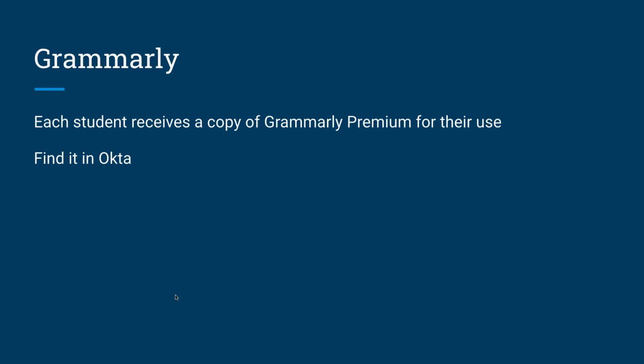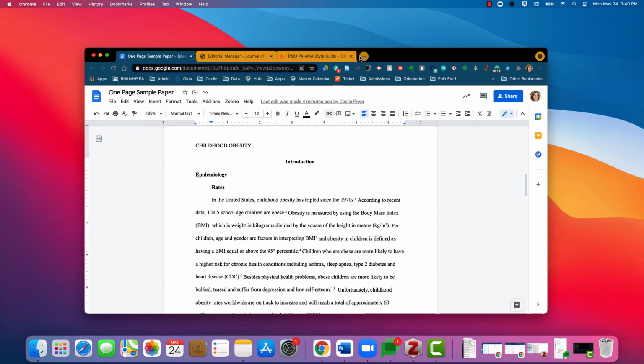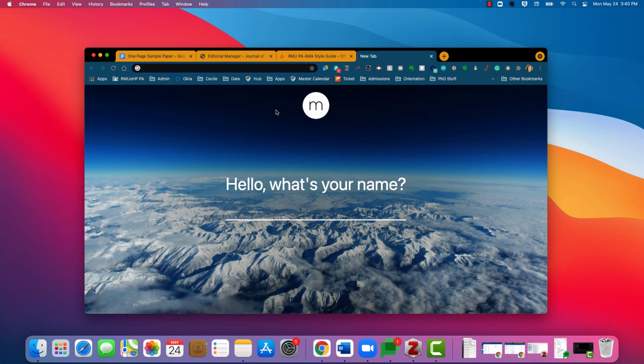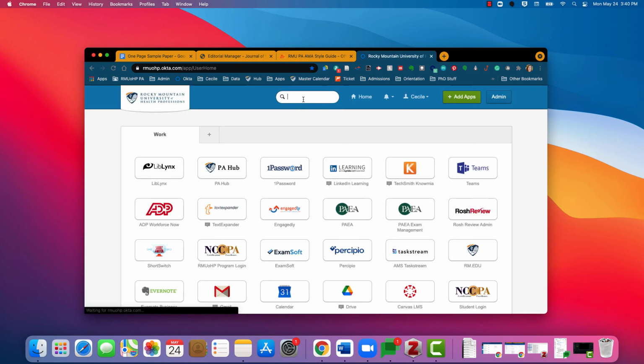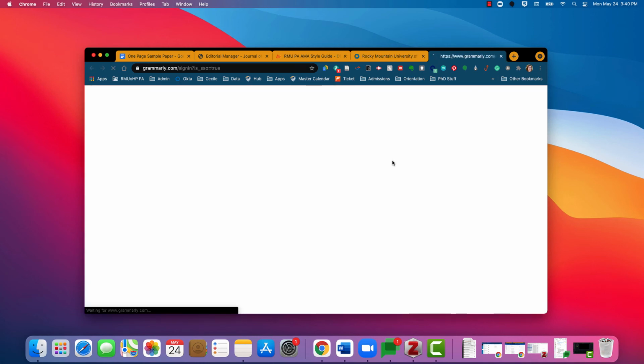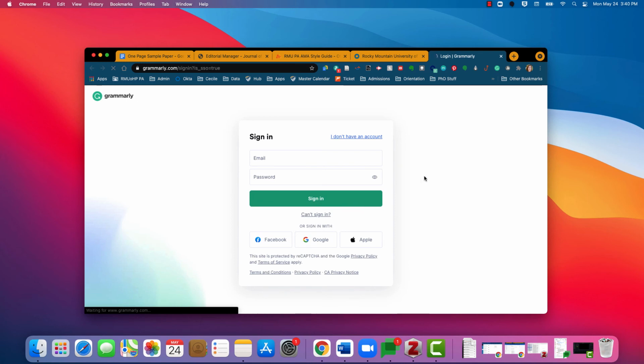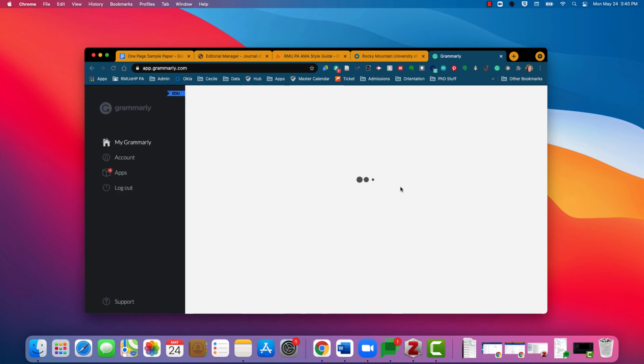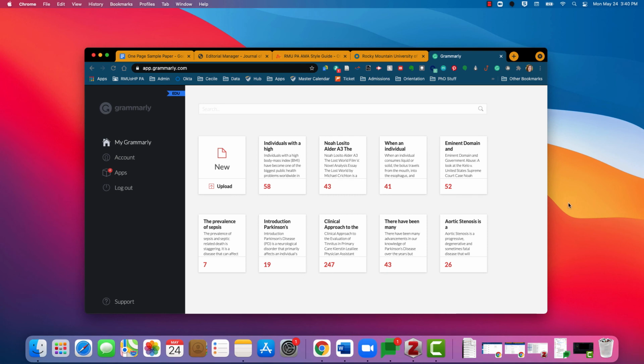Now Grammarly. Each student receives a copy of Grammarly Premium for their use, and you can find it in Okta. So if we go over to Okta, and up here in the search, if you just search for Grammarly, you can see there's Grammarly Premium. It should be there. If it's not there, let me know. You should be able to sign in with Google, or it should automatically sign you in. This is your Grammarly account. It should also get automatically added to Google, so check on that as well.